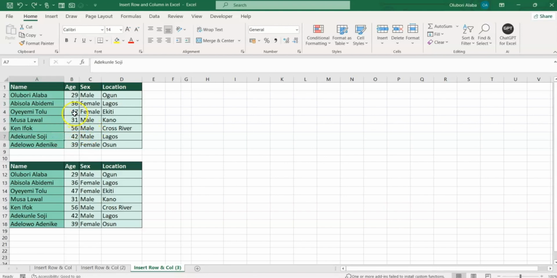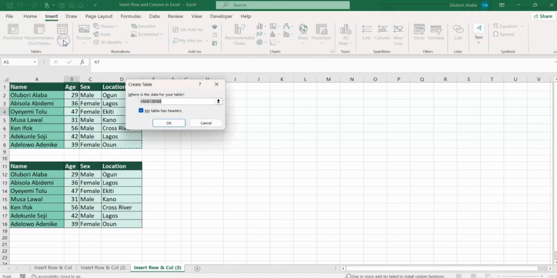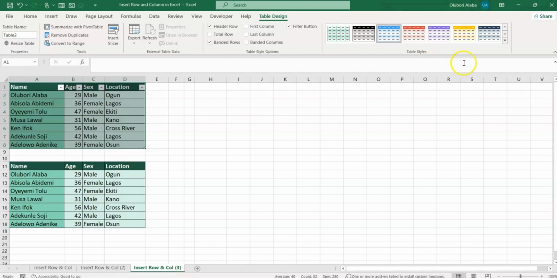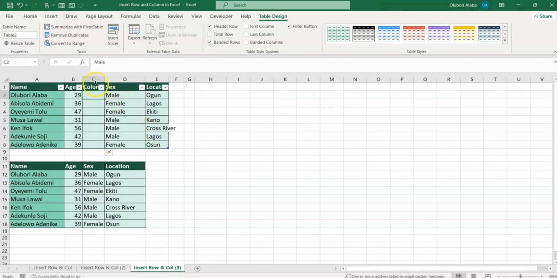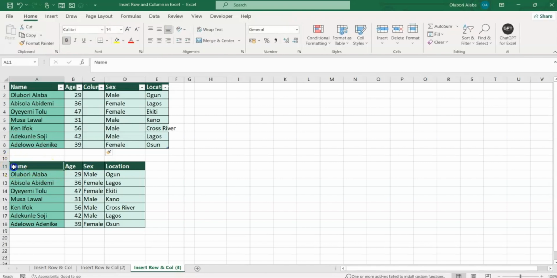Another way is, of course, you can turn it to a table. Click on it and go to insert, click on the table, and then say OK. You can clear the format, and then you make it look normal, and then you can insert your column. Just click on where you want to have the column, right click, go to insert, and then you simply say table column to the left. Click here, and then you have a new column inserted, of course without affecting this second table.